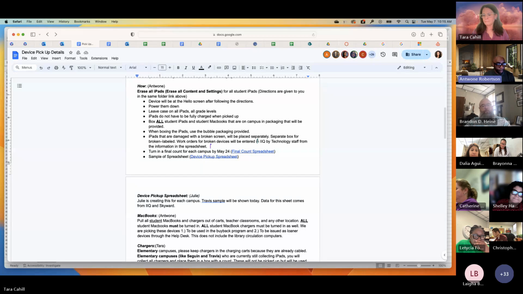We want all the devices to be at the hello screen. That's how you know that they've been erased properly. They'll be at the hello screen. And then we want to power them down.